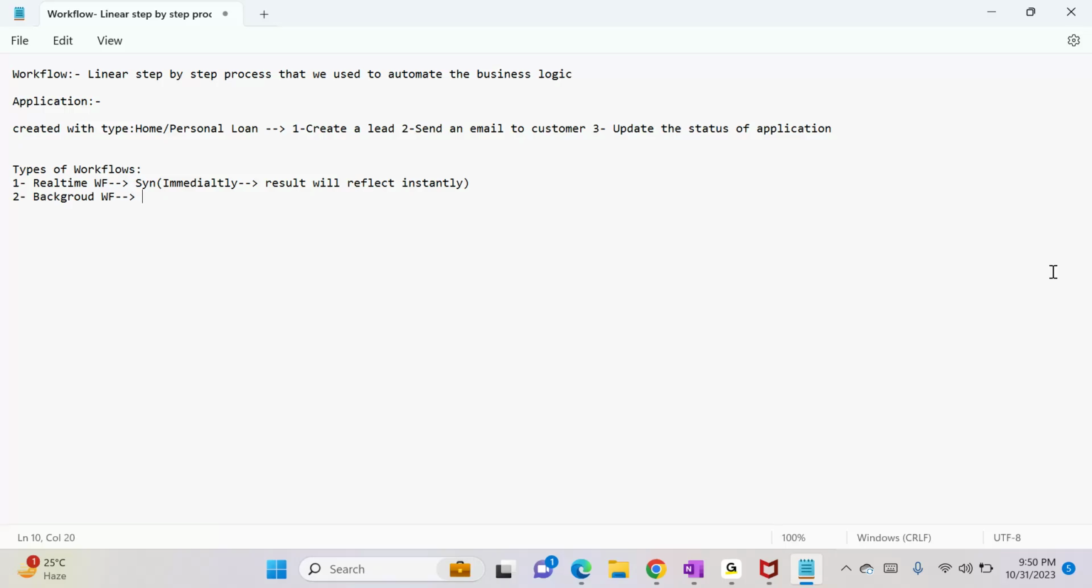And what is background workflow? Which executes asynchronously, which means it won't start immediately. It will take little time. What little time is, 10 seconds, 5 minutes, that we cannot say. See, what if we have more background workflows, everything is an asynchronous process. It will stand in a queue. Means first trigger is first executed.